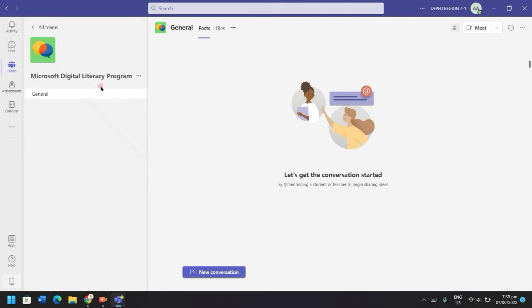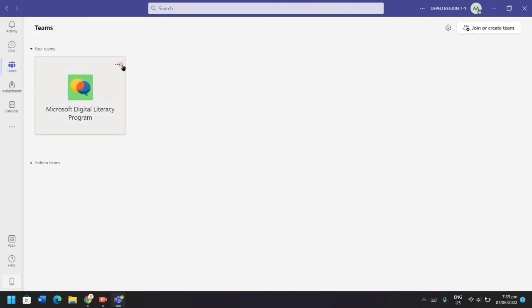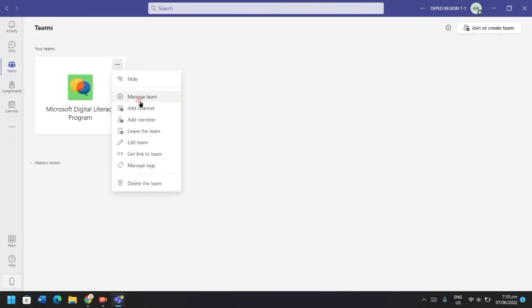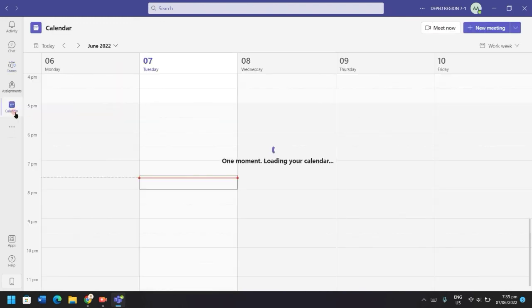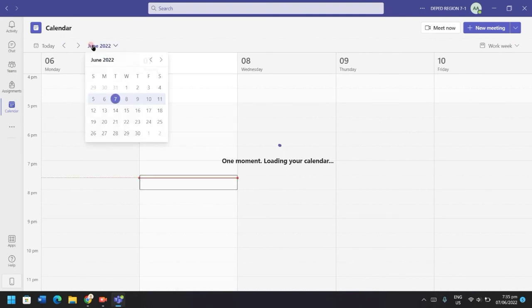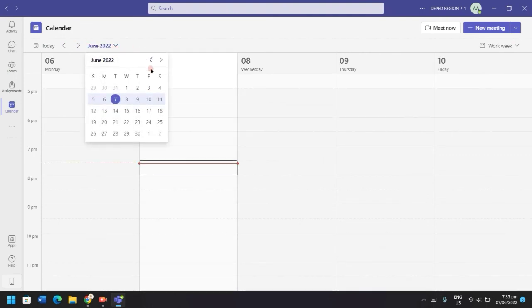If you want to check all the teams you are in, just click all teams in the upper right corner. If you click this in one of your teams, you will see different actions you can do for that team. Now let's move on to calendar. Click these buttons to move from one day to another, then click this drop down arrow to jump to a specific date, which is easier.